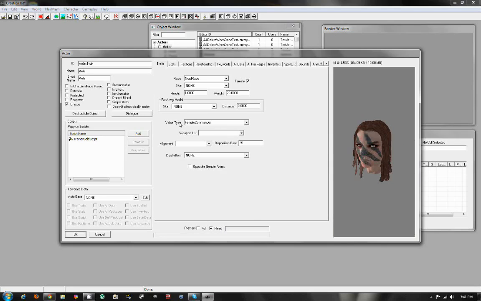So the voice type. Now, if you guys are starting from scratch, you want to use female even toned. For you guys who are using duplicates, I think it'll work with the voice type that it has set, but you can also try changing it. I probably am not, because my experience before was it didn't work.